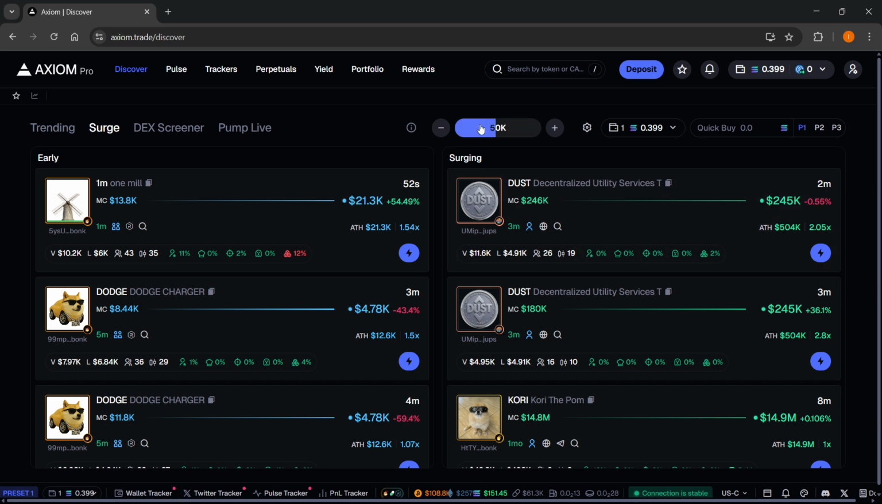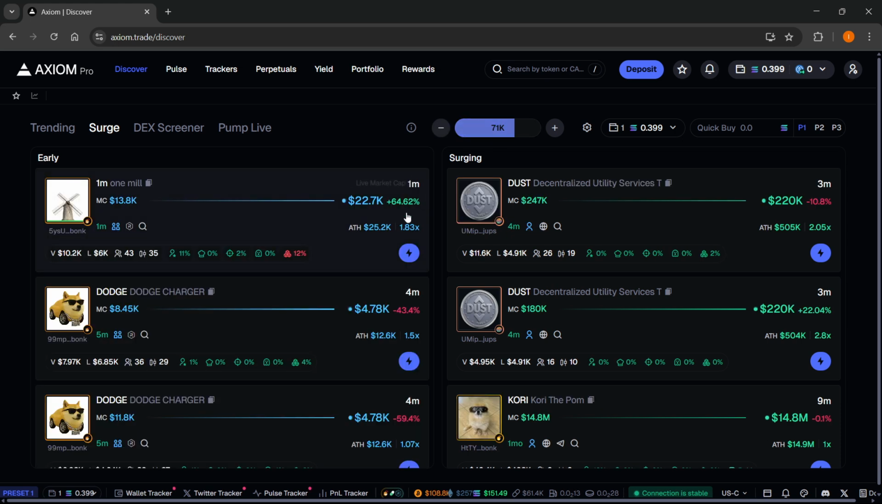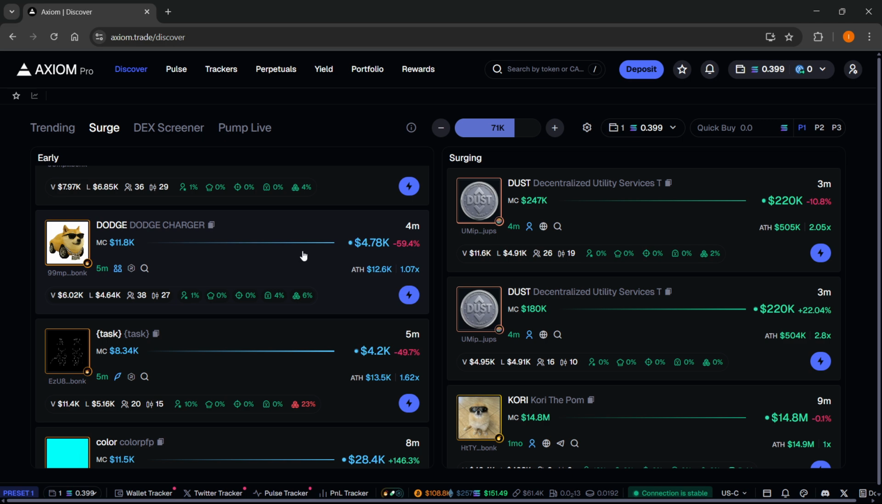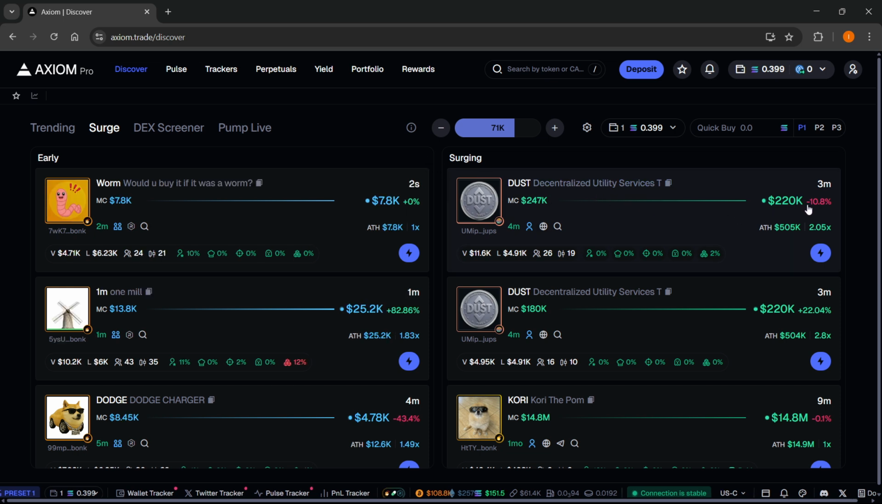surging coins over here. Now up here you can see there's like this slider via which you can increase your threshold, so you can either click on the plus or minus button over here, or you can just click on this slider and then slide all the way to the right and then all the way to the left if you of course want to lower the threshold. Now the bigger the threshold, the more coins or tokens this is going to show you over here. Now as you can see, again, these are the early tokens and then these are the surging tokens over here.